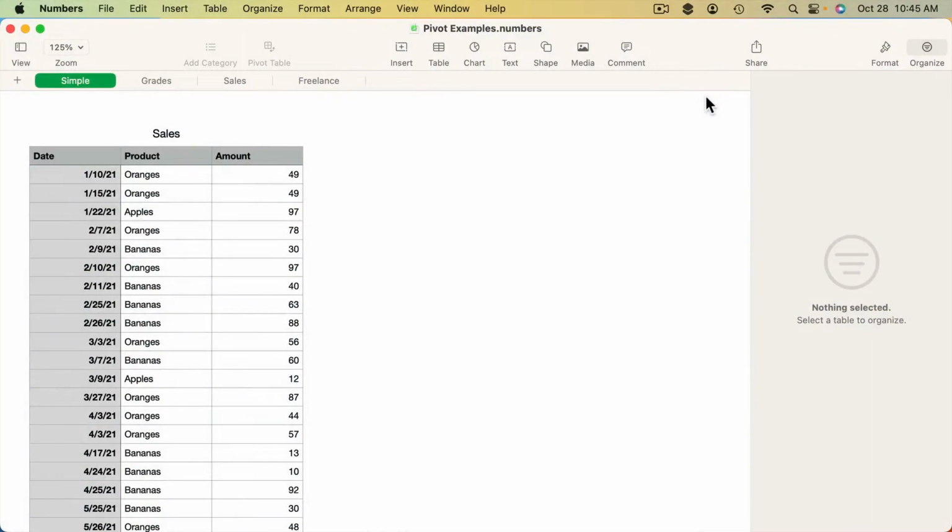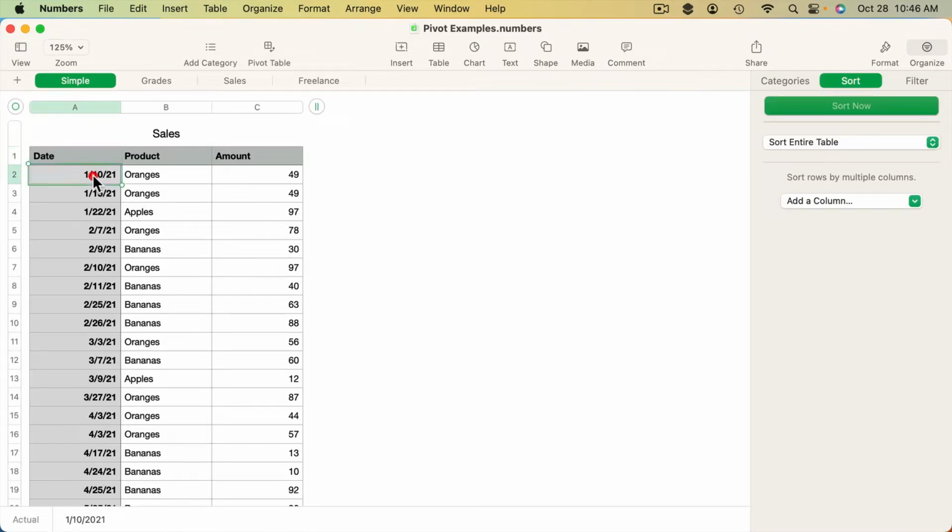A new feature added to Numbers in version 11.2 was pivot tables. Pivot tables are a useful way to quickly summarize data in a table. So let's take as a first example here a table of sales. We just have dates, we've got a product, and we have the amount of products sold.